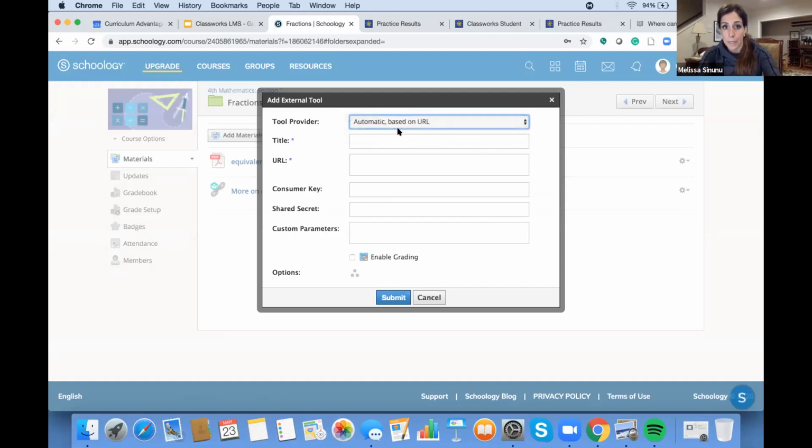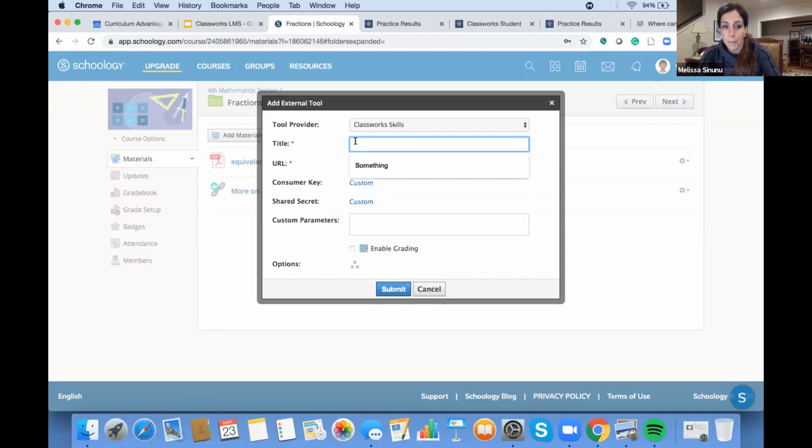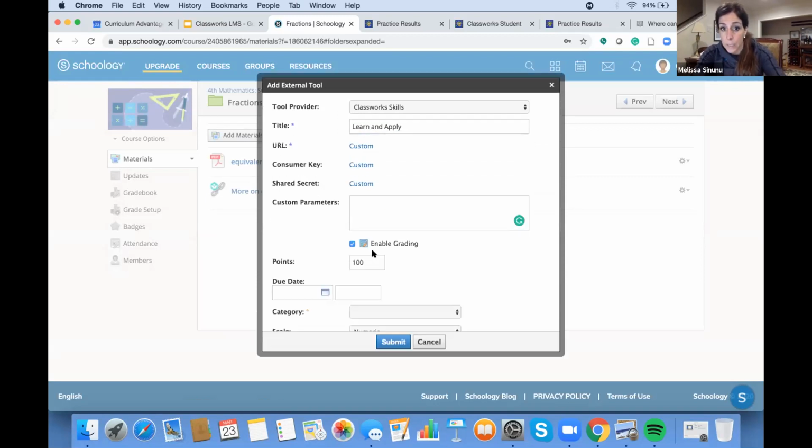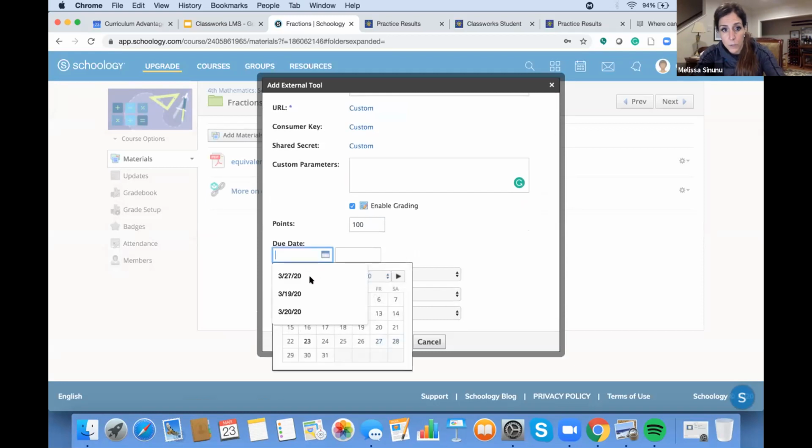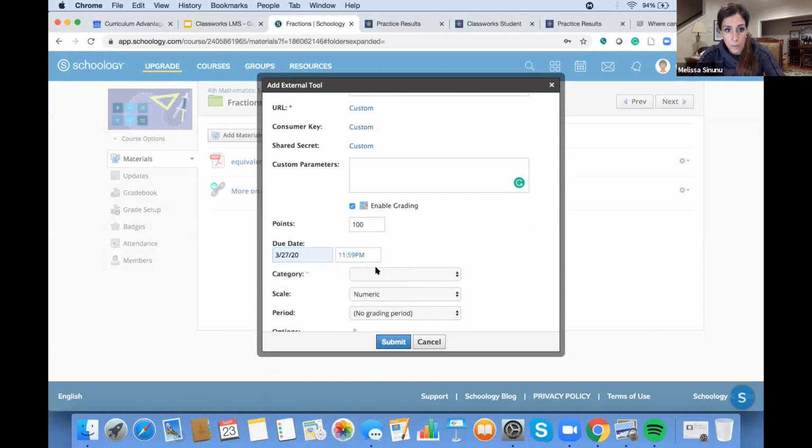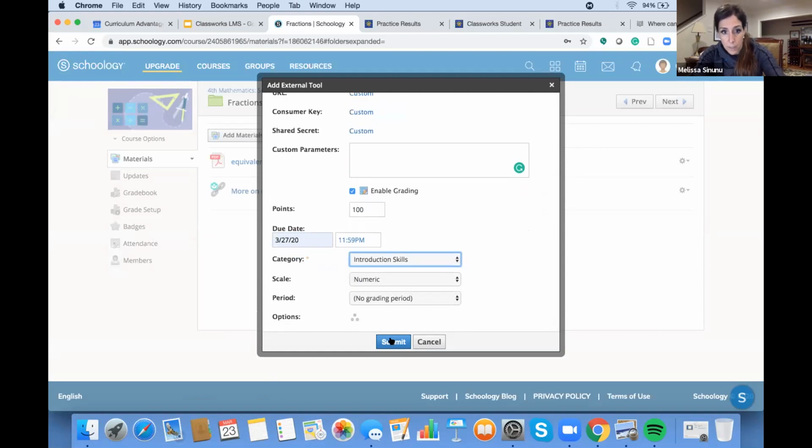Now we're going to say it's a Classworks skill. We're going to name it Apply My Knowledge, or Learn and Apply. How's that? And then I'm going to enable grading here. I'm going to make it due next Friday. My category is Introduction Skills, and submit.